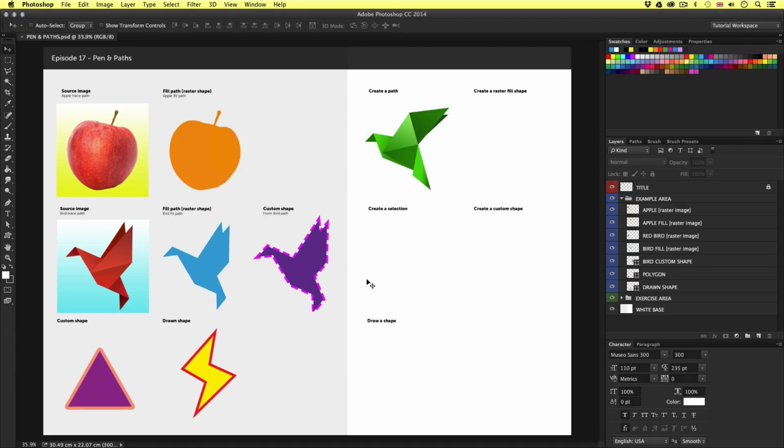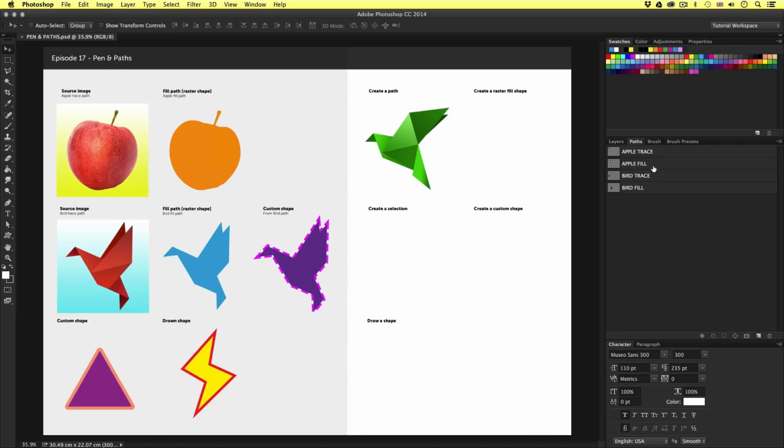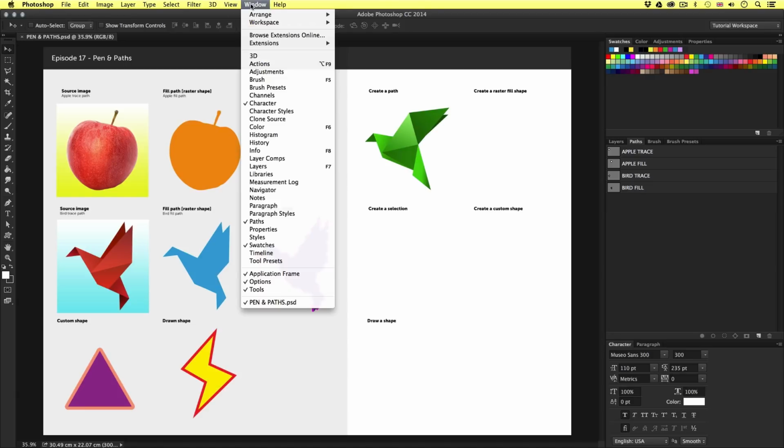Now we are going to be covering a lot in this video. The topics covered in this video are listed in the description along with their times, so be sure to check that out. So in this tutorial, I will be referencing the Paths panel. To follow along, you will need to have your Paths panel visible. If you cannot see your Paths panel, you can come up to Window, scroll down and activate it there.